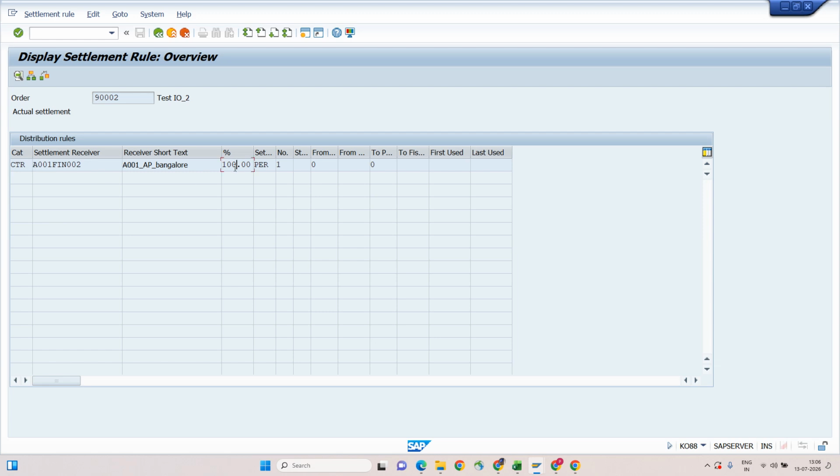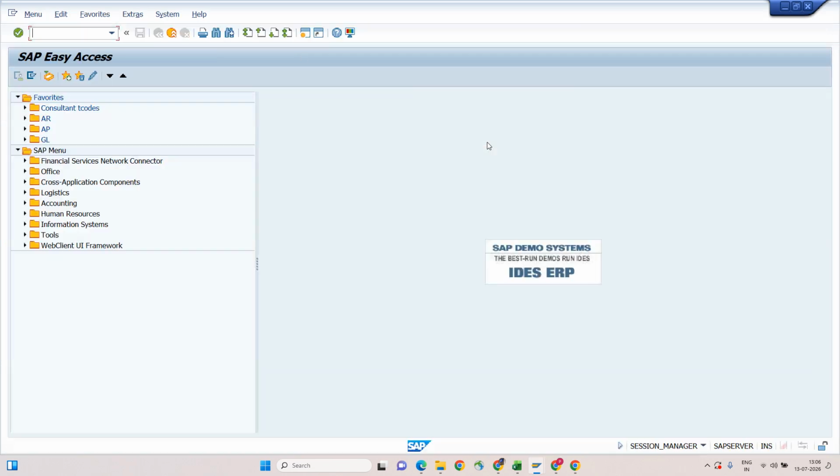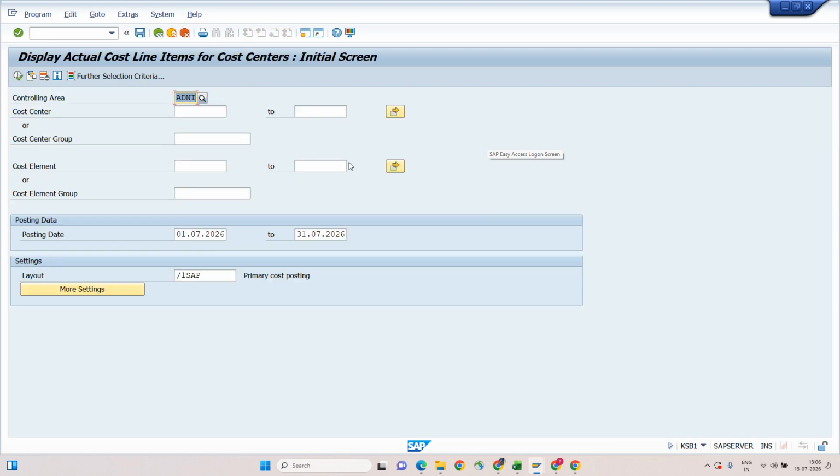With 100%. If you want to see the cost before we post the transaction on the cost center, whether there is a cost or not, we can go to the T code KSB1, enter the cost center, enter the period July 1 to 31st July, and execute.